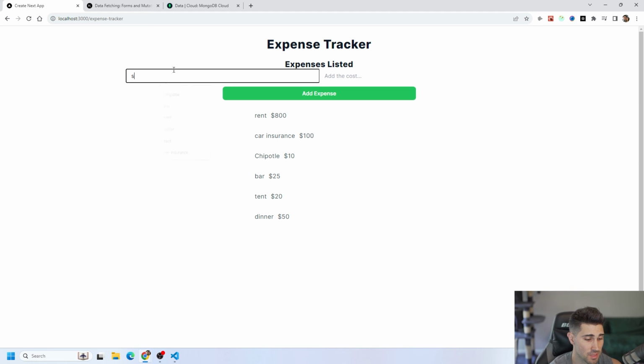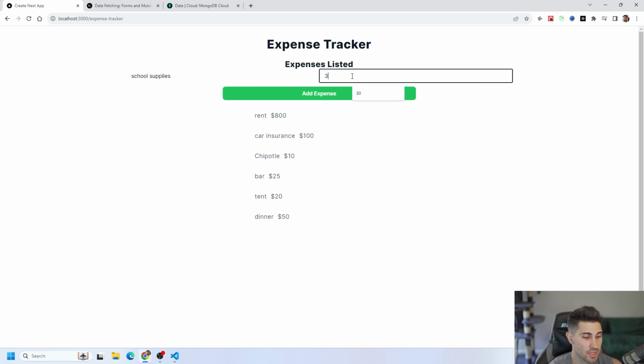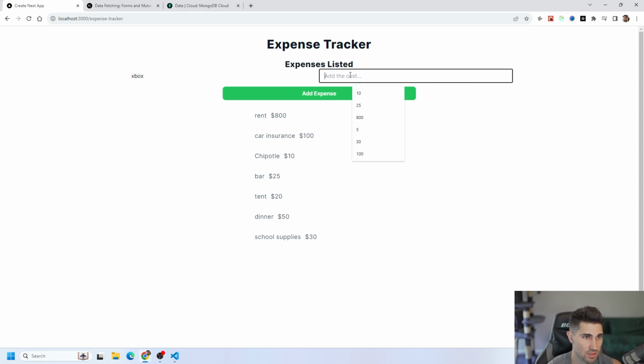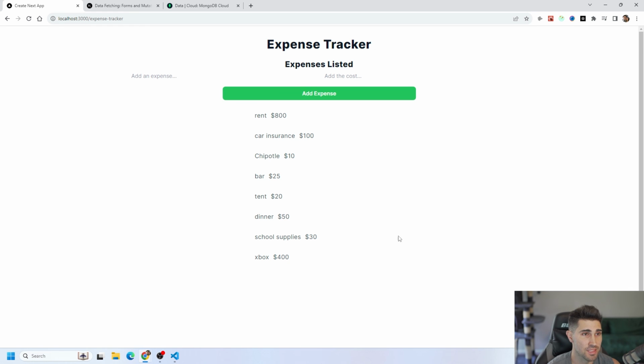So this expense could be school supplies. We're going to say $30. And if we click add expense, it says adding and then add expense. And then it adds it right here. Let's do another one. So we could say Xbox, $400. Click it, it says adding, and then it adds the expense. So that is a loading state and makes the user experience a lot better.